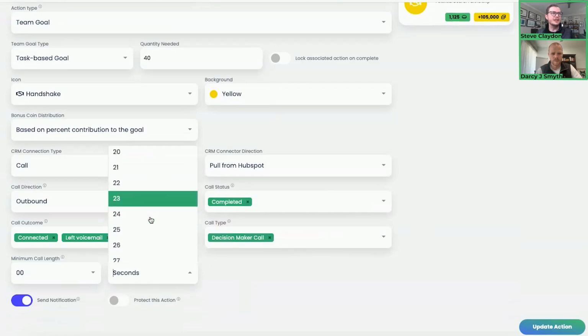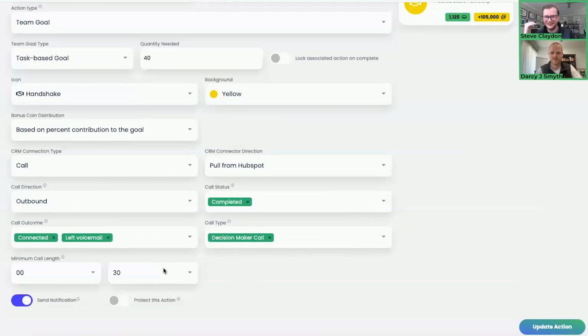But otherwise, you could say, you know what? We only want to reward calls that are over 30 seconds. Super sweet. And now all of a sudden you've got the team focused on not just making dials. Because people often ask, how do you balance out quantity and quality? Well, here's a way you can totally do it. Love that, mate.